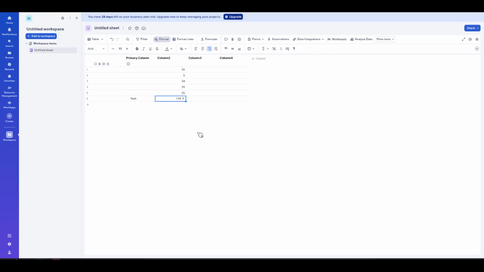That's all it takes. By selecting the bottom cell, opening the Formulas panel, typing equals and sum, dragging to choose your range, and hitting Apply, you've created a dynamic total for your column in Smartsheet.